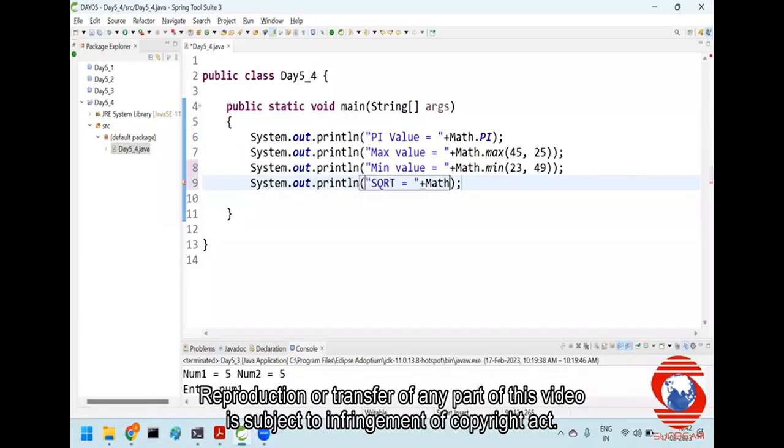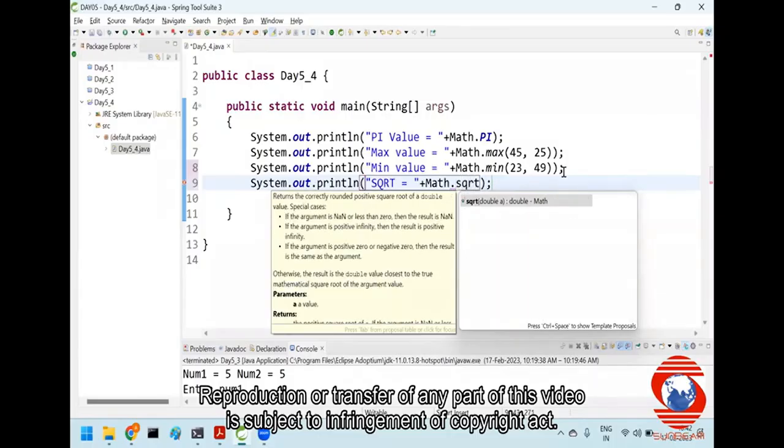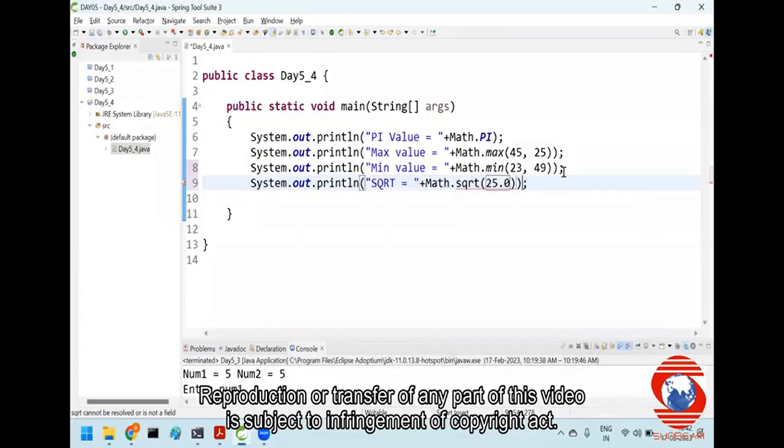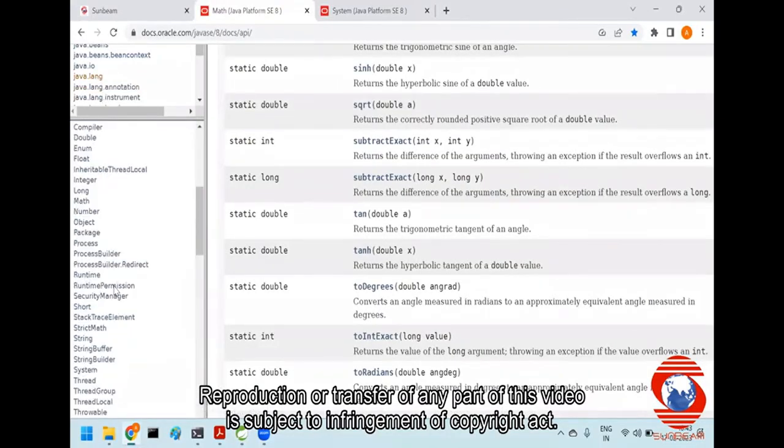Maybe I'll write Math. Guys, Math is a class name, dot method name, sqrt. I'm passing 25.0, so the square root of 25 will give the answer. Do I have to import java.math? No, there is no package named java.math. Math is a class specified in which package? java.lang. How have I reached it? I went into java.lang and then into the Math class, and then inside the Math class I'm referring to methods.